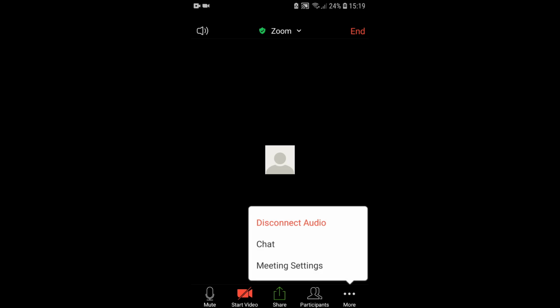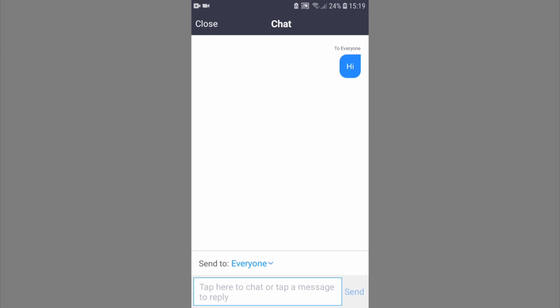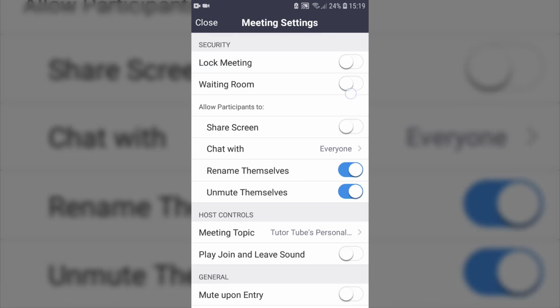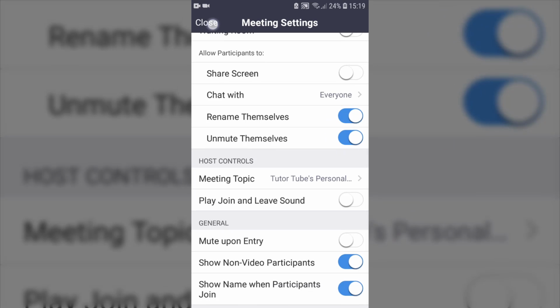You can also go to more, and here you can disconnect the audio. You can go to chat and type and chat with other participants right over here. You can chat with everyone or a specific participant from this section. You can also go to meeting settings. You can lock the meeting room. You can enable the waiting room over here. You can share the screen, and you can chat and everything, as you can see right over here. So these are the options that you get.